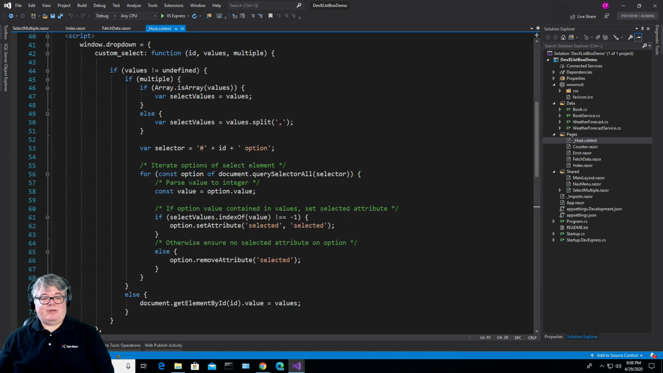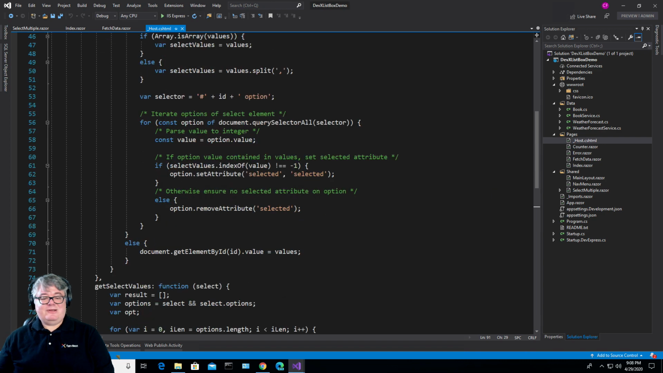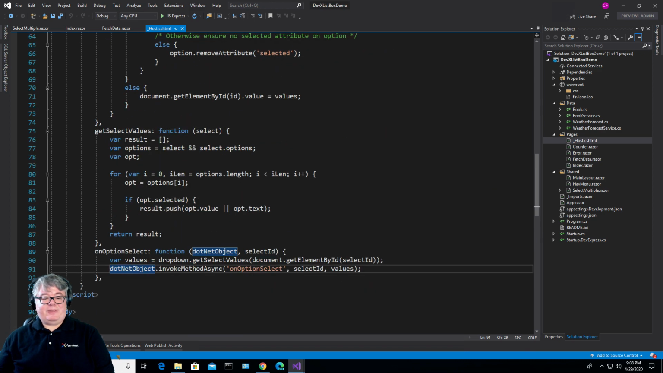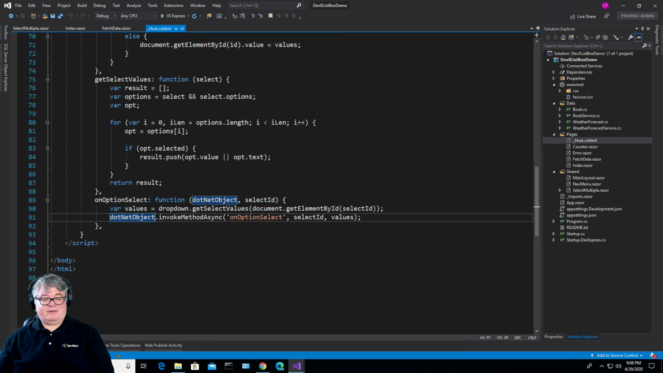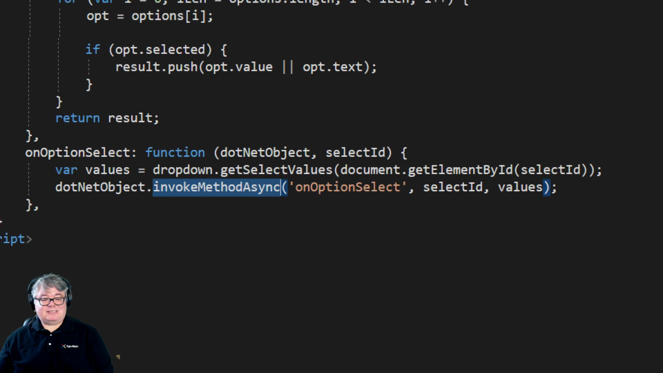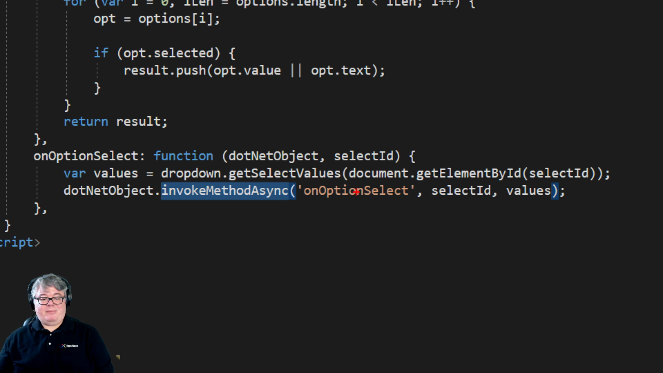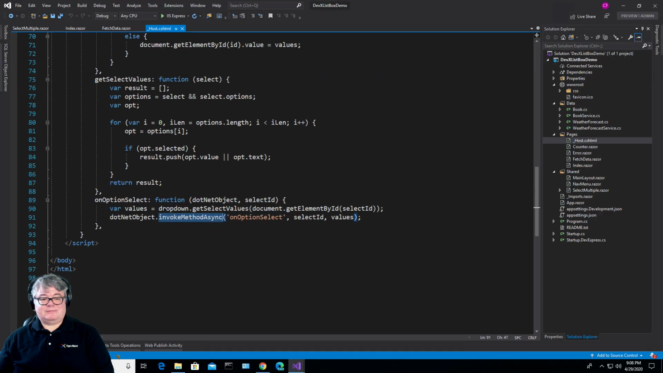Window drop down, we have 3 layers of if, a lot of cyclomatic complexity here, going through a loop, getting the selected values, and here's on option select, which we pass our .NET object, and then we're invoking that. So we're calling C# from JavaScript. Wow. And that's how that works.